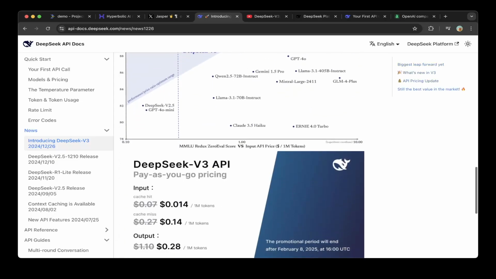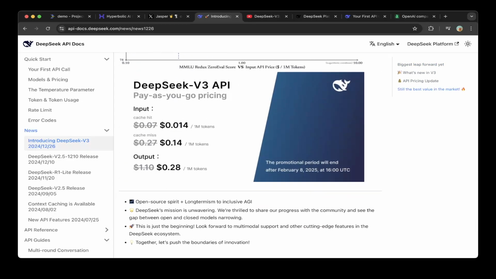And if you look at their pricing right now, they're on a promotional period, which will end next year, February 8th. So in this period, you'll have an even cheaper price. For an input cache hit, you'll get 1 cent per million tokens. For a cache miss, we'll get 14 cents per million tokens. And for output, you'll get 28 cents per million tokens, which is awesome.